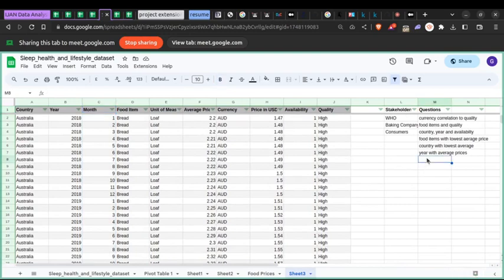Let's say the month or year with the most sold out? I don't know if it's possible. We don't have the counts of the sales. All we have is the average price, then the price in USD. Actually, that's what we have.